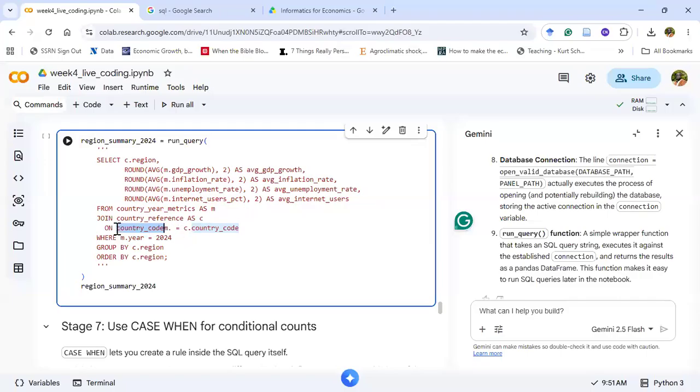So M, what have I done? M is, as we were saying earlier, what? Country year metrics. And then C is what? Country reference. Was it David, were you the one who asked the question? Yes. So do you understand that M is country year metrics, and C is country reference?